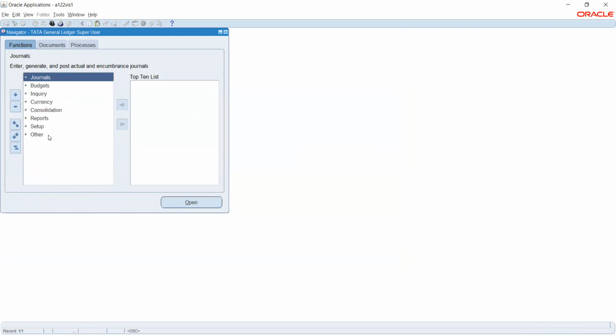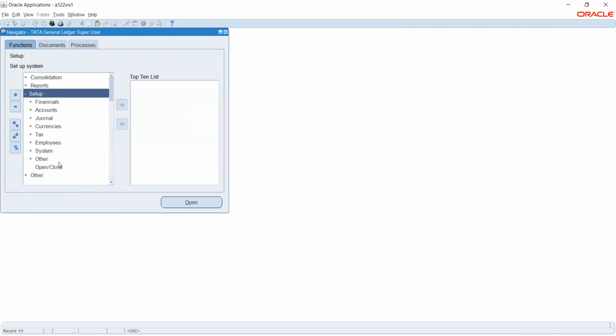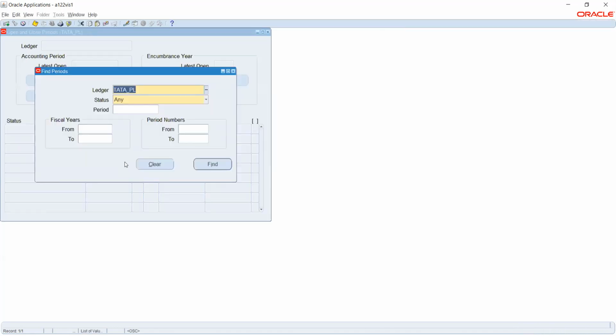Okay, so the navigation is we will click setup, and from here we will have open or close. We will click this. Here we have the option to query or open it directly. So let me query this and I'll open the first period. The ledger which we wanted to open is Tata PL. It has been picked up automatically based on the profile option that we have given.